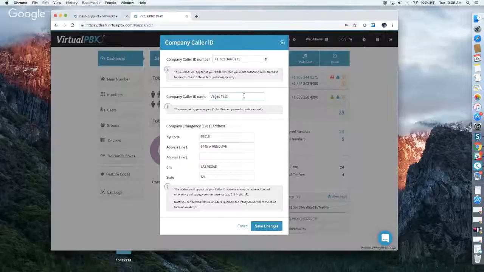When you update, or in this case, save changes here, the CNAME information will be sent out to those other carriers. It takes about 3 business days for them to get all updated. So it's not going to show up right away when you make test calls out.